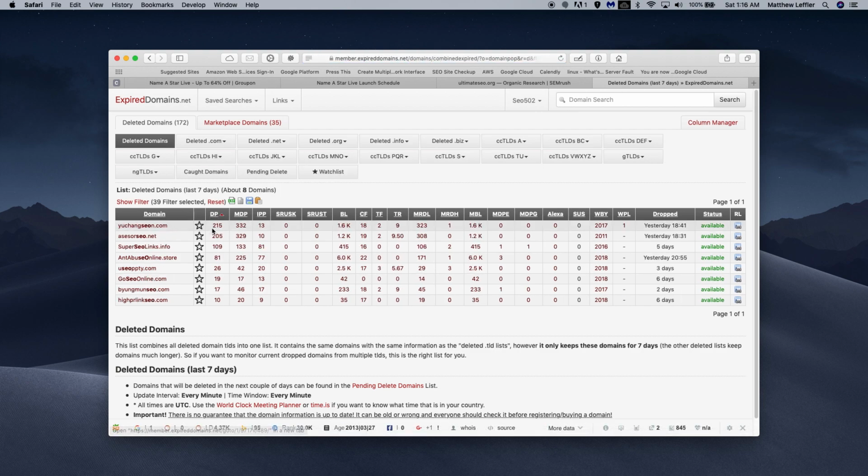Looking at the ones at the top, we can see this domain. I don't believe this domain is actually about SEO, so we'll ignore it. This one, I don't think it's necessarily about SEO as well. When I look at this one, I do think that is about SEO, super SEO links.info. It has a domain pop of 109. What is domain pop? Domain pop is how many domains actually point to that address. So there's 109 different websites that point to super SEO links.info.